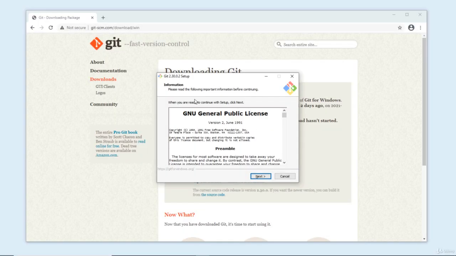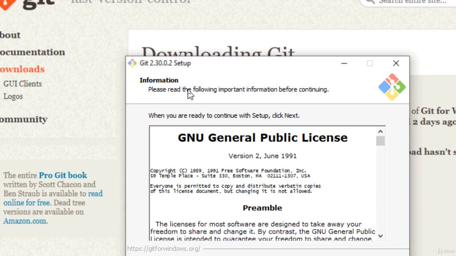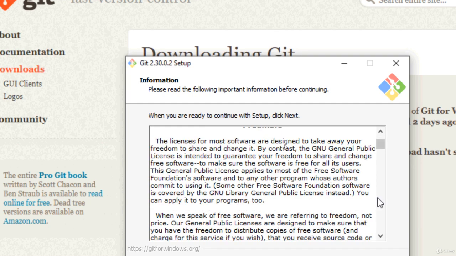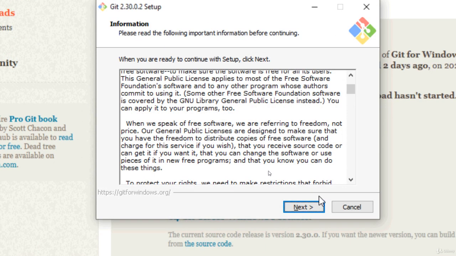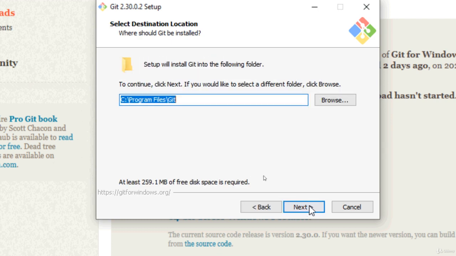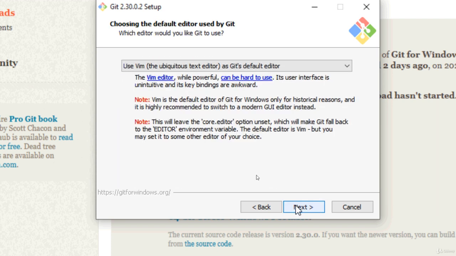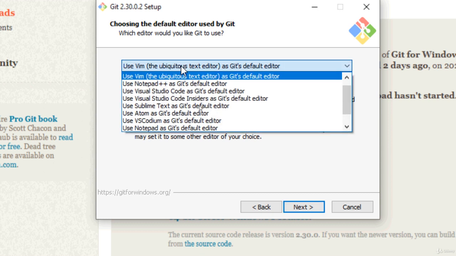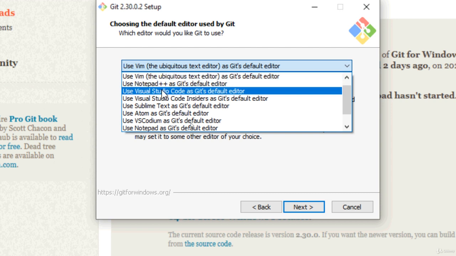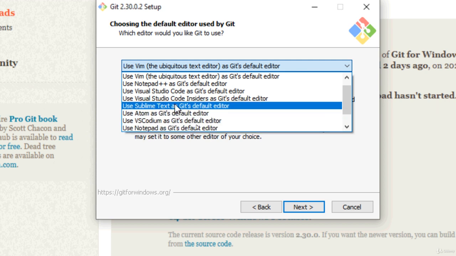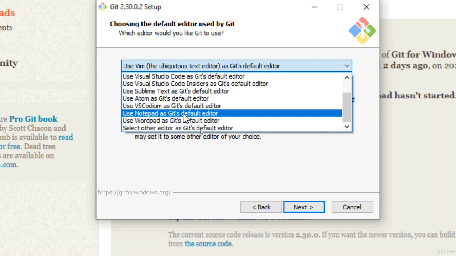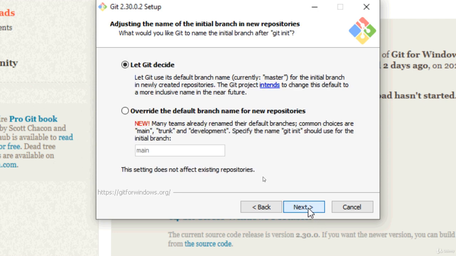And here comes the Git setup program. The setup is easy. Mostly we use the default options, and click next. Choose the default options here. Next, and here choosing the default editor used by Git. If you are familiar with Vim on Linux, you can use Vim on Windows. I choose Notepad as the Git default editor, and click next.